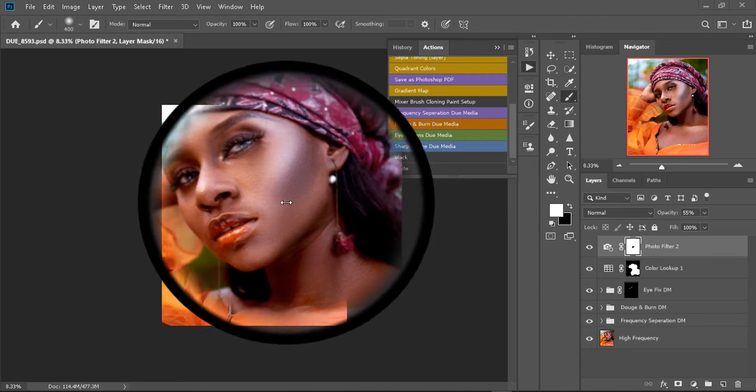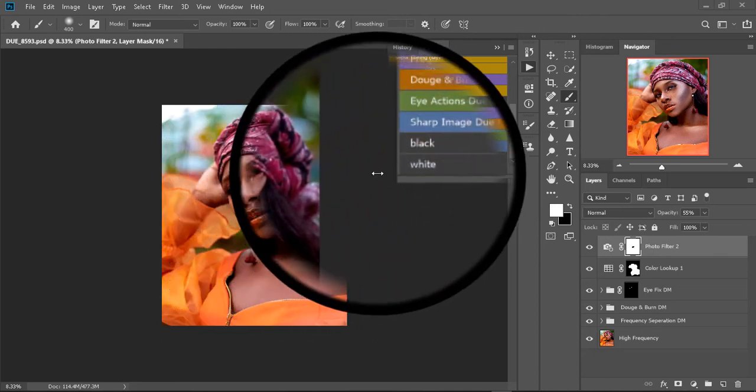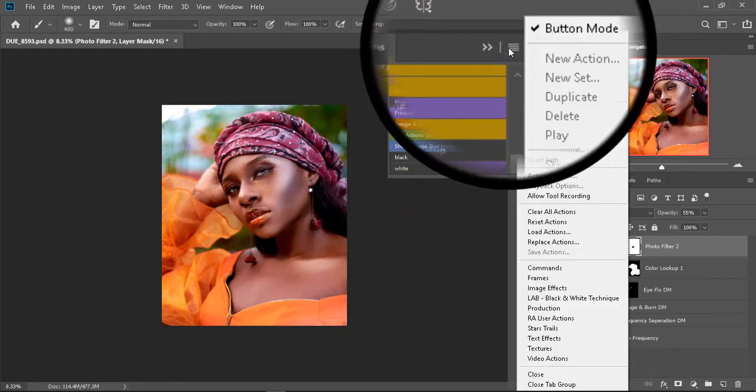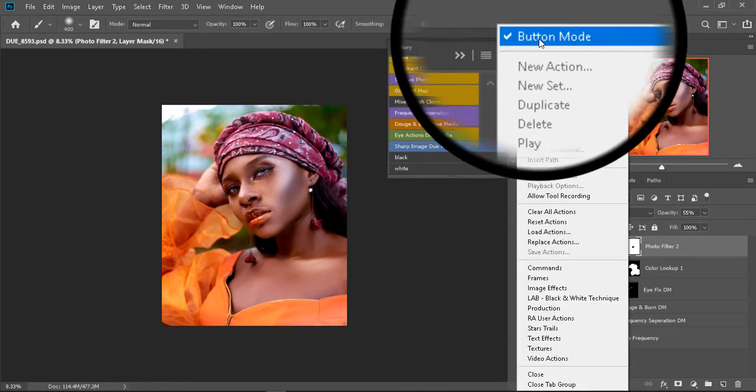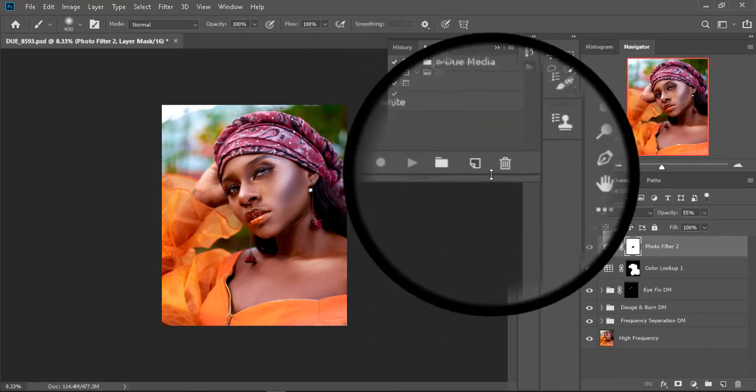So what's up, guys? If you've not done my free beauty retouch actions, this is how to do it.